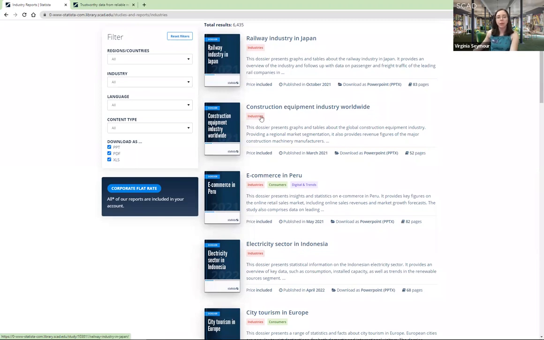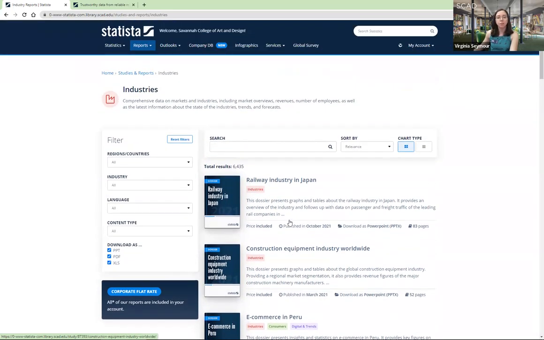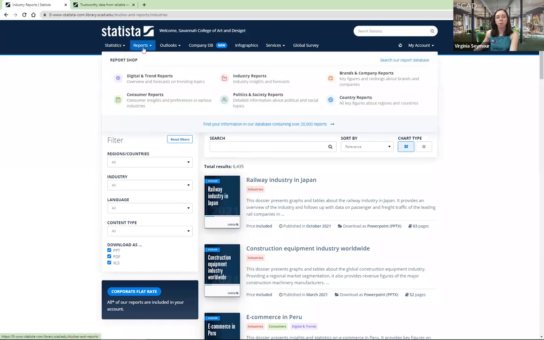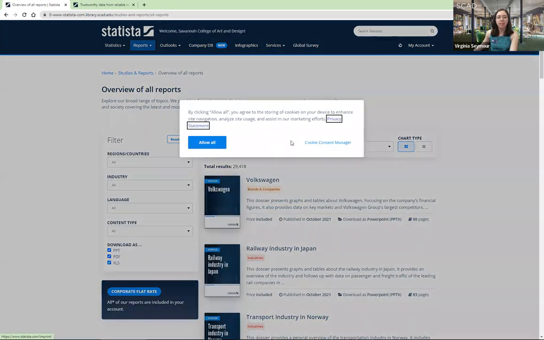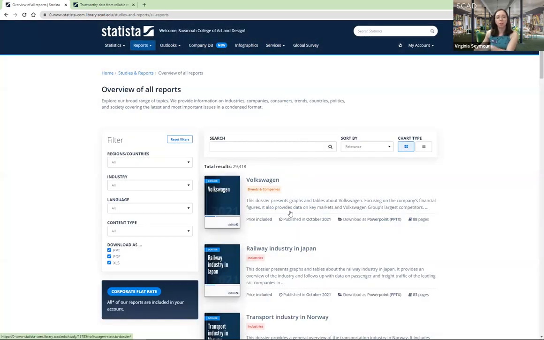So while these two top ones are just industries, we see that the third one also addresses consumers and digital trends. So different reports will have different focus. If we want to search all of our reports, we can mouse back over that reports tab in the menu bar. We can click search our report database. This gives you a list of all of the reports.